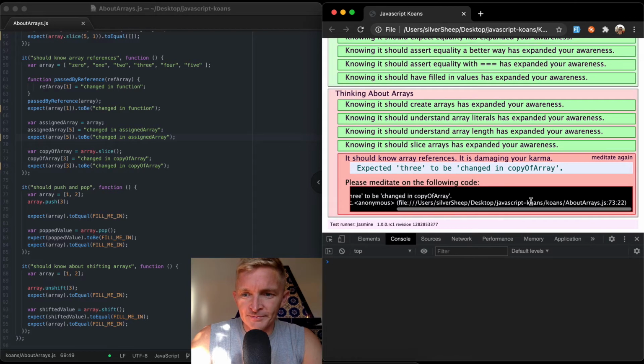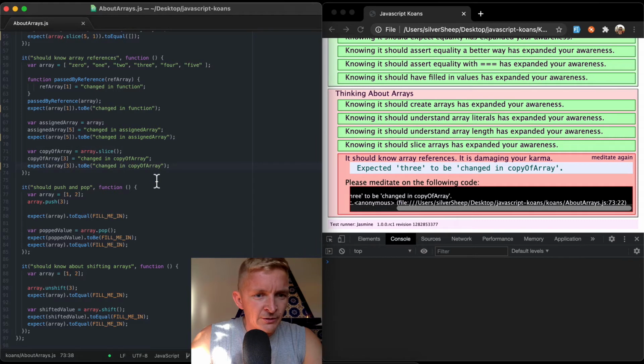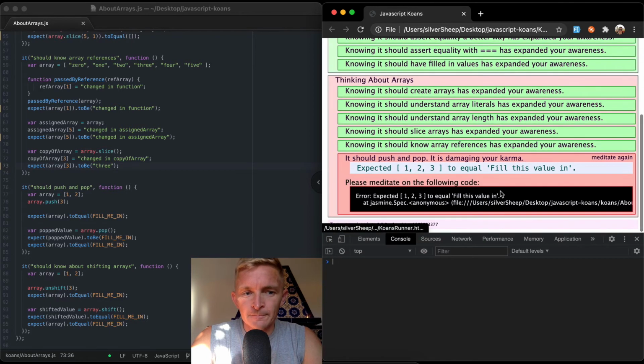Come down here. Now we're on 73 is our error. 73, changed in copy of array. Changed in copy of array at position 3. Oh, here, this is it. This is what they're saying. At the array of position 3. So this is not the copy of array. So here what we're going to have is 3 because the original array is not mutated. It's the copy of the array, which is mutated. Cool. So I'm going to save that and refresh the page.